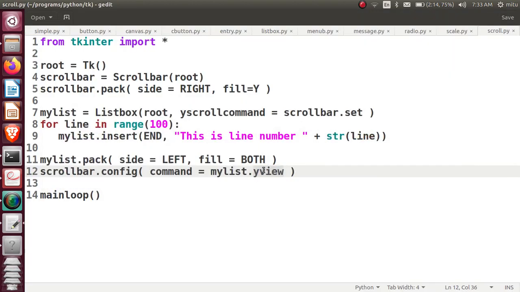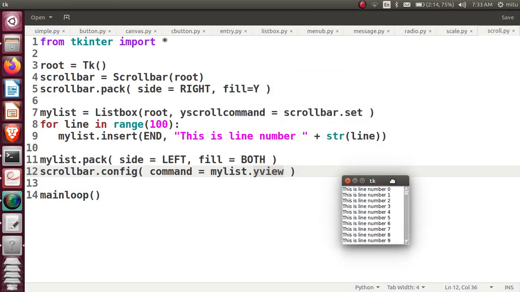See this. This is how the list box is created here, and inside this list box these lines I have added 0, 1, 2, 3, 4 till. Okay, fine. And this is the y axis where we are adding the scroll bar. So that's why I am using y view, y scroll command, and fill is equal to y here. And see this, all these lines are added by using a for loop till 99 number line. This is the line number and the number in the string format which I have converted and added there, and this is how we can add the scroll bars.